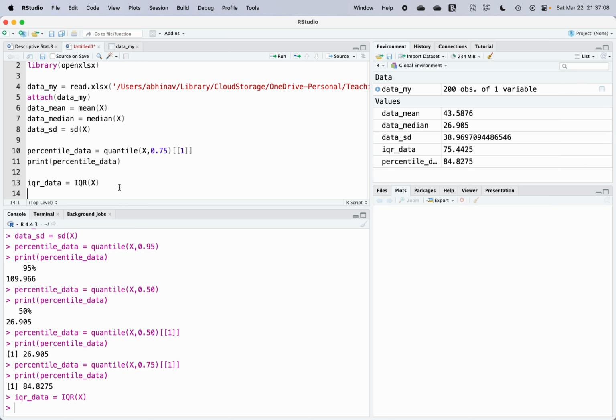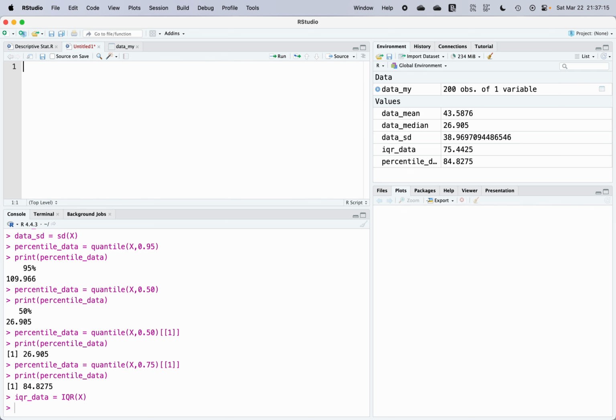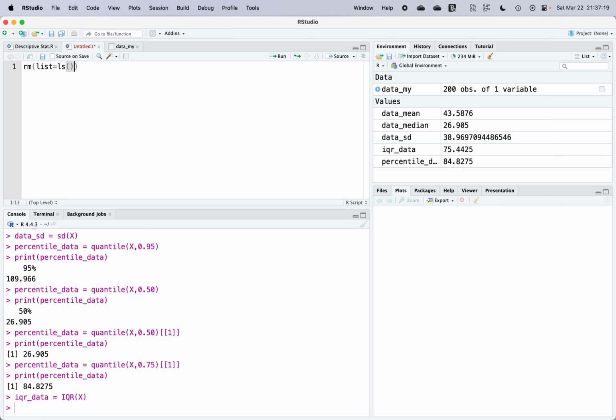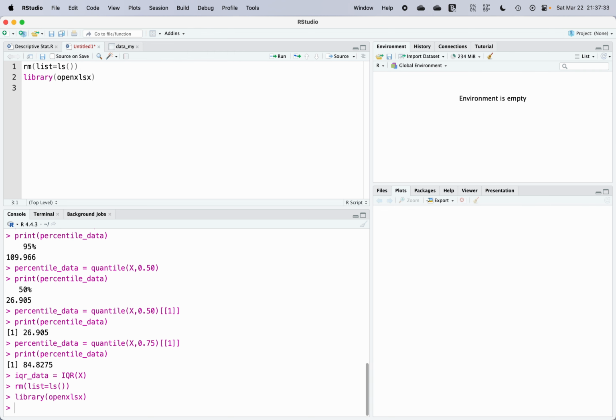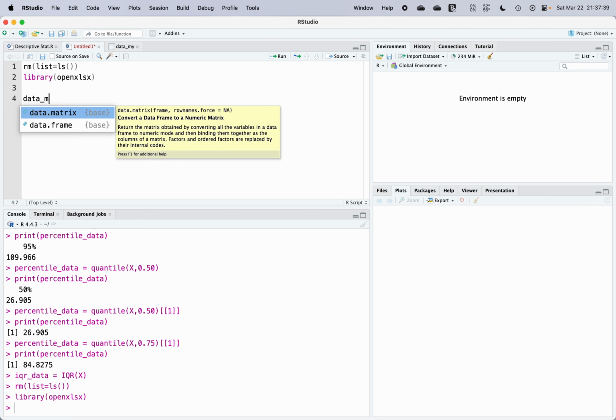Now I will show you how to calculate the correlation between two variables in R. I'm going to delete this script and start again from the beginning, which is rm(list=ls()), because I need to change the data set, so I have deleted all the script I had written earlier. Again, I'm going to use the library OpenXLSX for importing the data, and I'm going to import the data and store it in the object data underscore my.